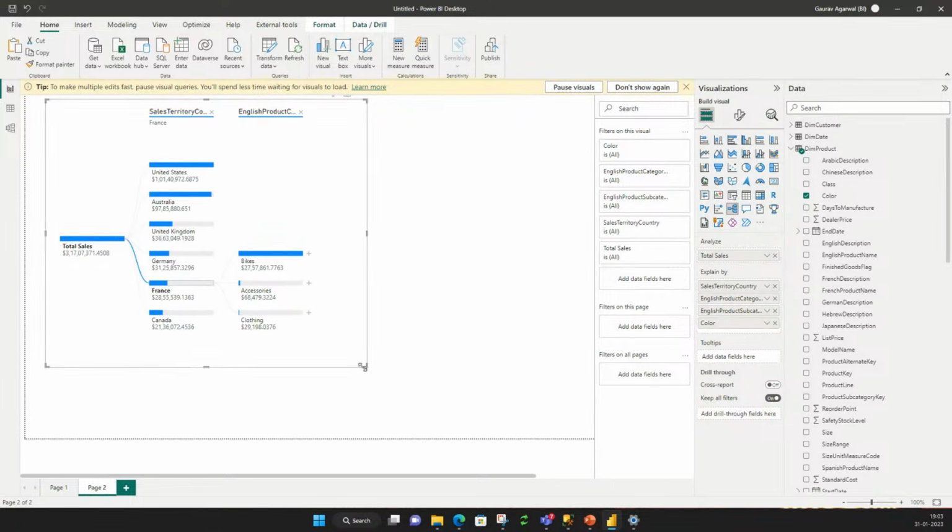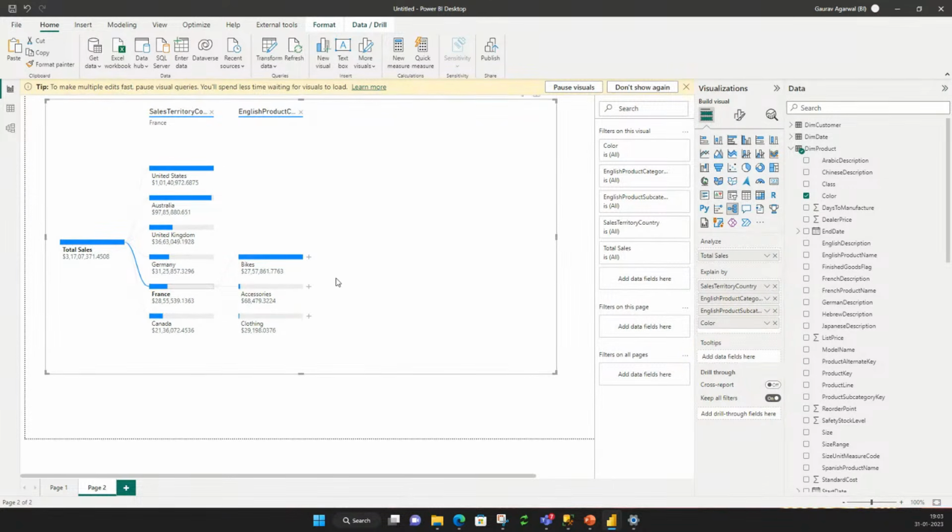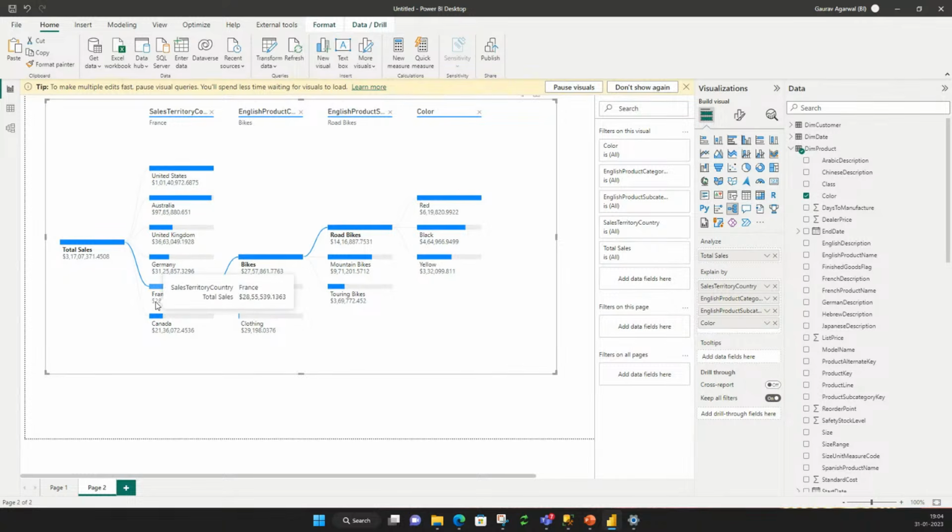Now you want to go and still see what type of bikes. If I go to subcategory, it will tell me the road bikes are something you are selling a lot in France as a bike category. Now if I want more information, like what color of road bikes I'm selling, you can see the red color is the most favorite color when it comes to bikes for customers who live in France, especially for road bikes.